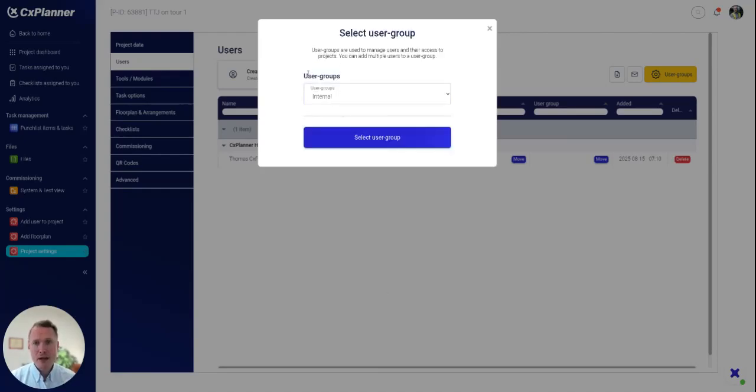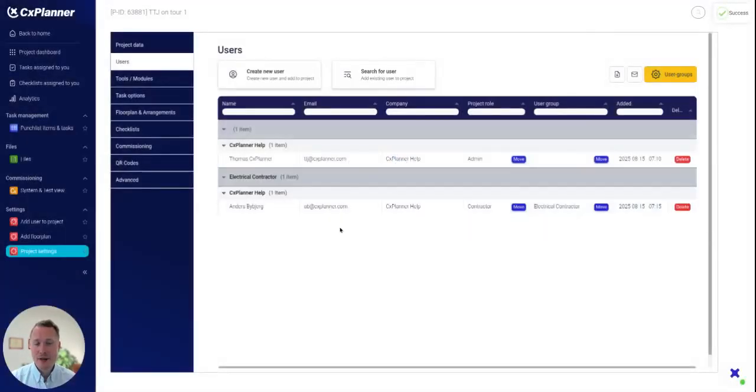Then the last thing, that is the user groups. So you see, this here suggests that it's an internal person. That's because Anders and me are actually from the same company. Otherwise, you can select another group of users, like the GC, the electrical contractor, whatever you like. Or you can also add new user groups. That could be like the owner, whatever you have. Click that, and that's it.